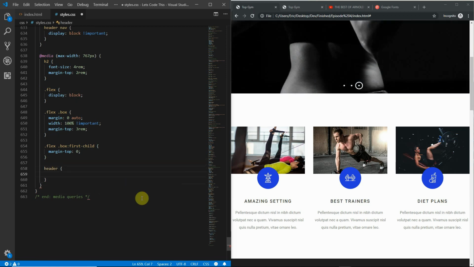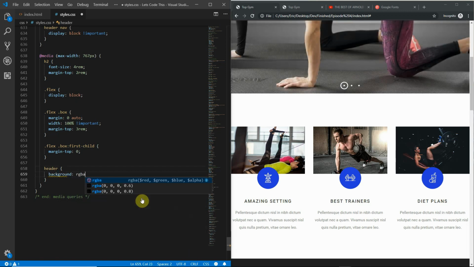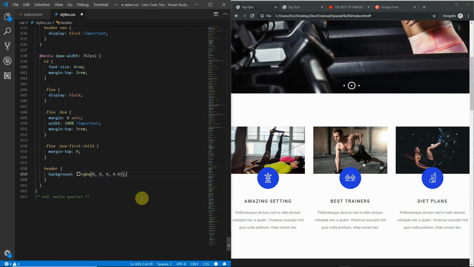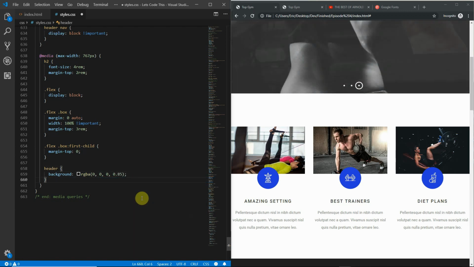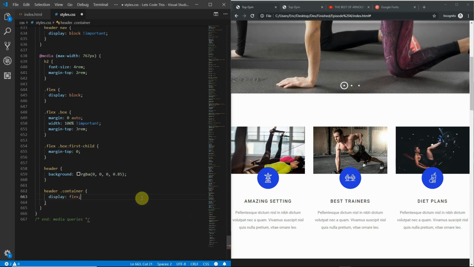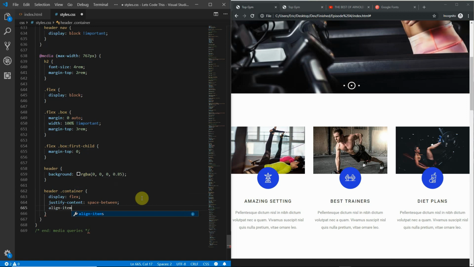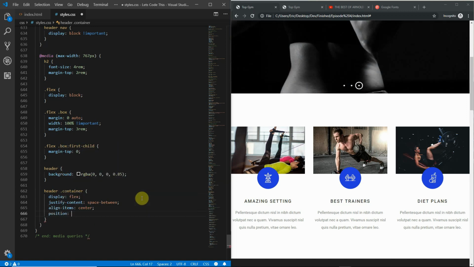And then let's go and target our header. And we're going to say background RGBA 0, 0, 0, .85. We're going to darken that up a bit. And let's grab the container inside of the header, and we'll say display flex. So we want to keep that as display flex. Justify content space between, align items center, and this is going to be for the hamburger menu and the logo to the left. So we'll see that shortly.